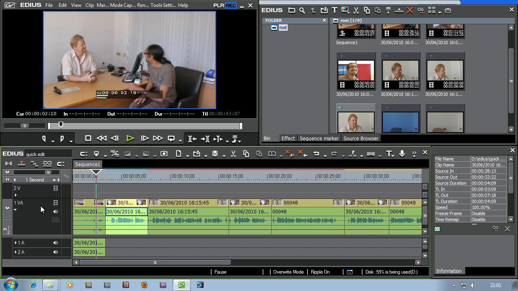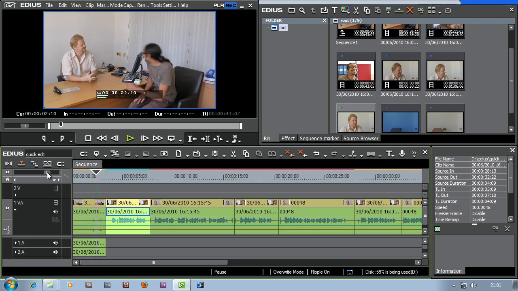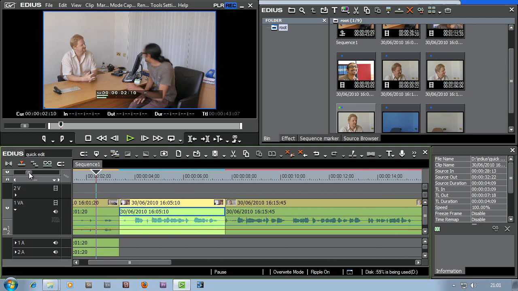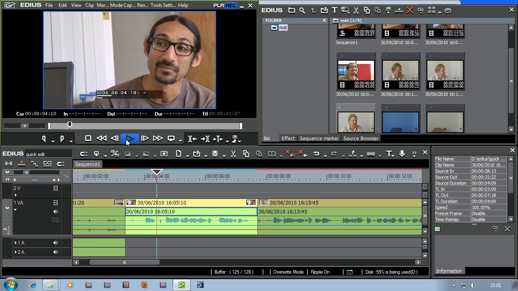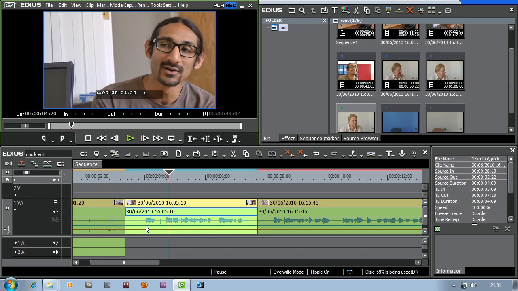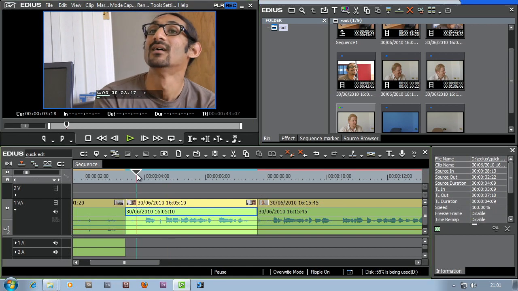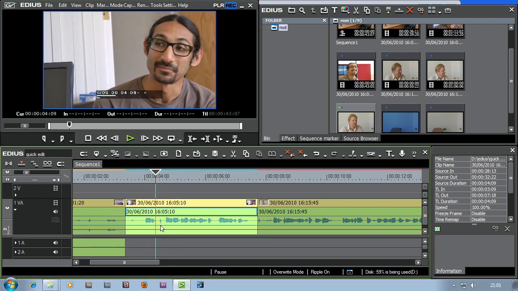Also, if we zoom in a little bit, I'm just going to use this little slider up here to zoom in on a section, and then play it. David. You can see that's a David, and that's a David. I basically need to get rid of all of that. Now, how do you do that? Well, it's very simple. Come over to the clip, grab hold of the end, and drag it.